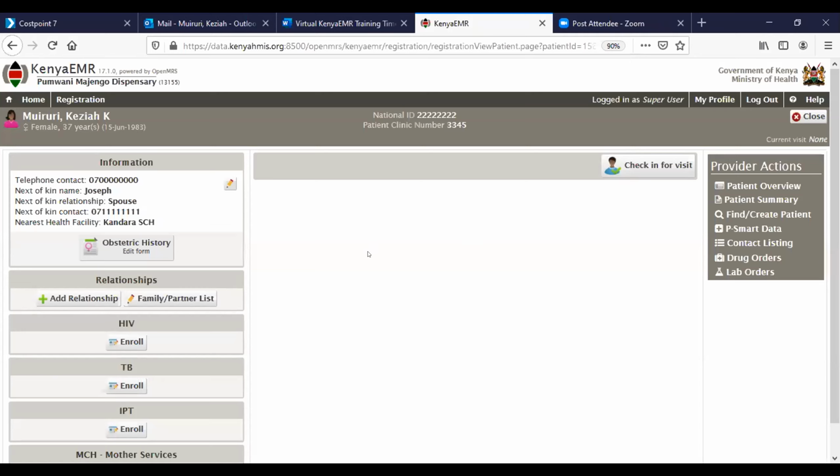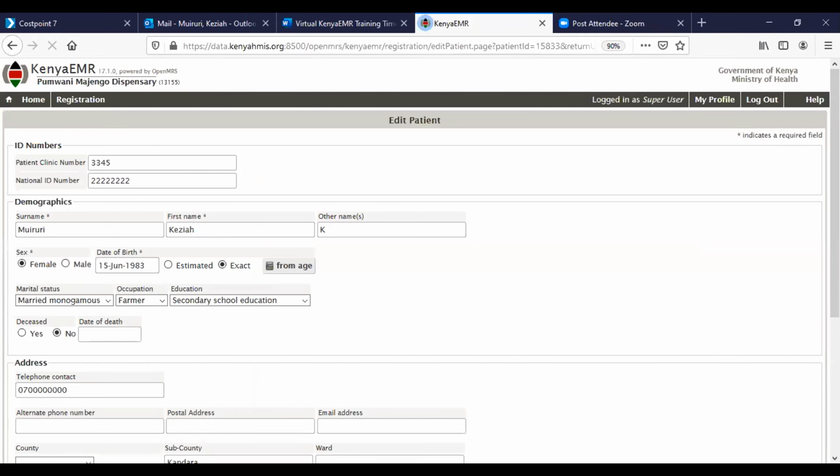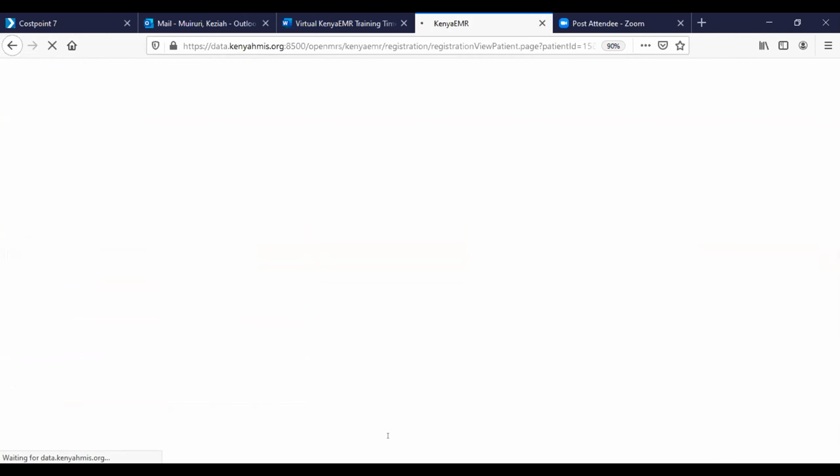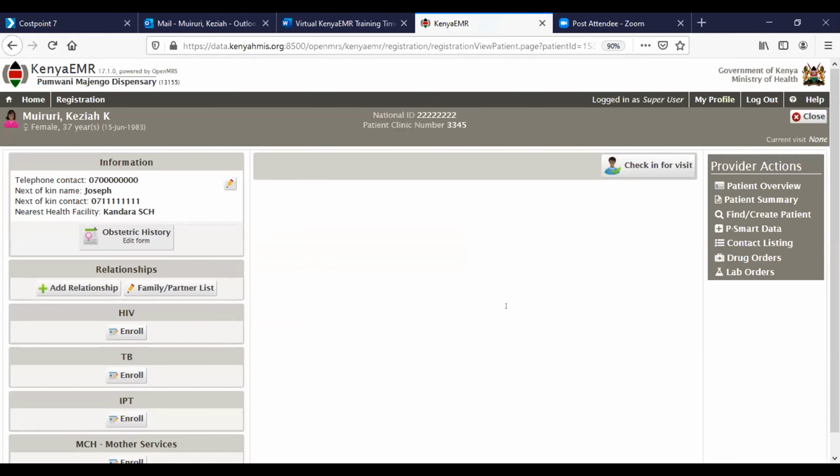Thank you. So once you have registered your client, on the left-hand side of the patient page, there is this section called information, and there is an edit button here. So if the details change in any way, maybe the client relocates or they change their numbers, you just come to this button, click on that, and now you are able to edit any details that have changed for the client, and you can save your changes. So I think that is it about registration.